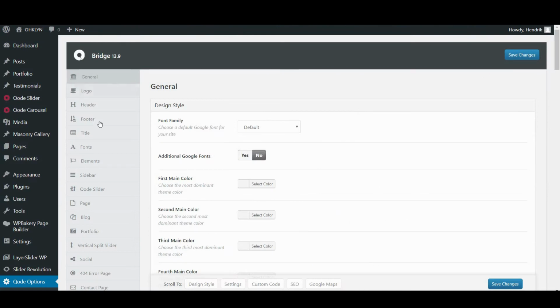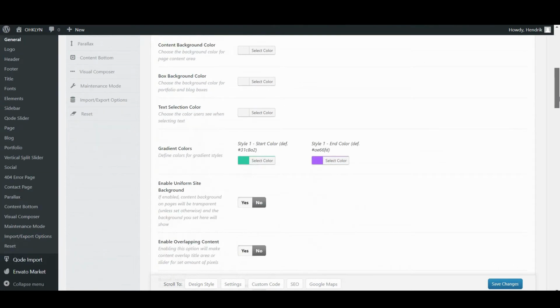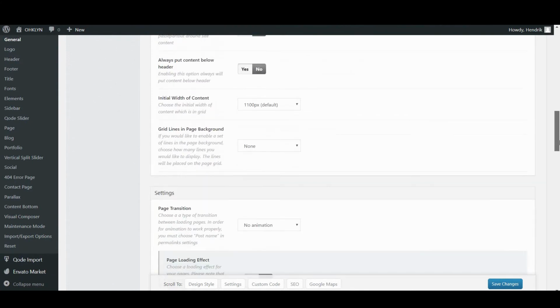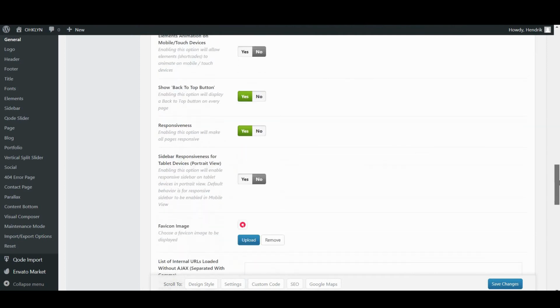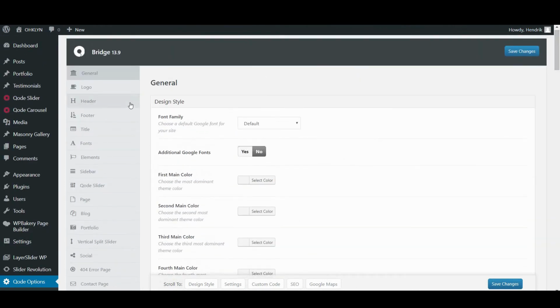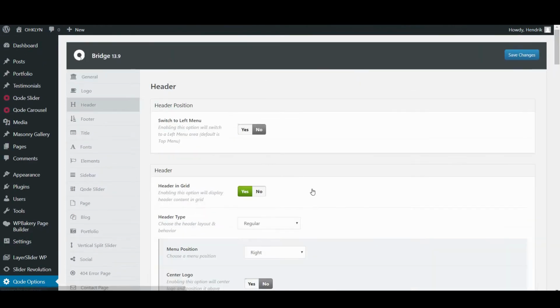Conveniently, the different settings for each type of element are divided into separate tabs in the menu. These include the General Settings. Here you can change site-wide settings like the backgrounds, fonts, social media elements, and main colors of various parts of your site. Header. Here you can change the header style and association options.